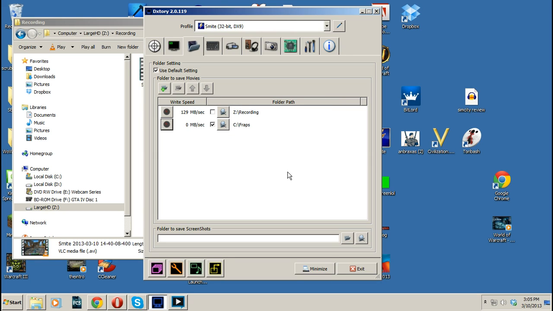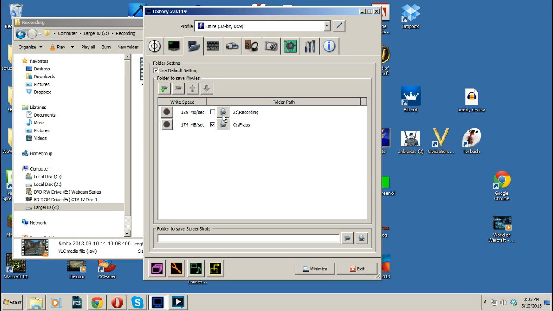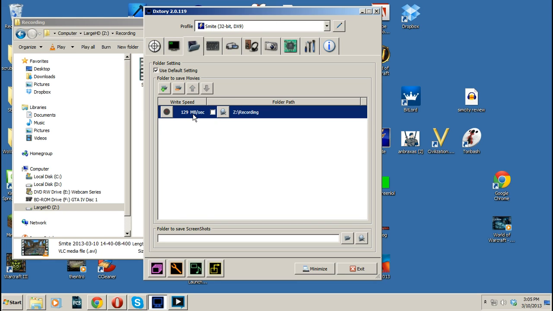So I already know, whoops, we'll run it again while I'm talking. But basically, we already know what that hard drive's capable of. It's capable of 1080p at 60 frames a second. Whereas my recording hard drive, which is a one terabyte solid state drive, is only capable of 129 megabytes per second. So that means I could record at 1080p at 30 frames a second.